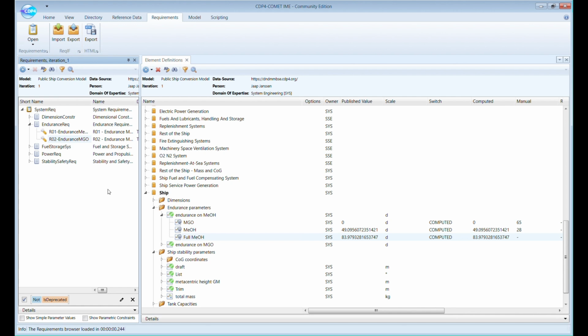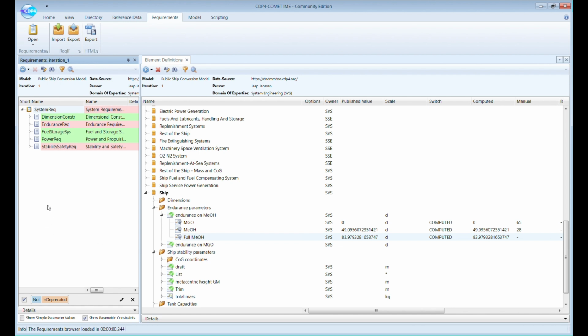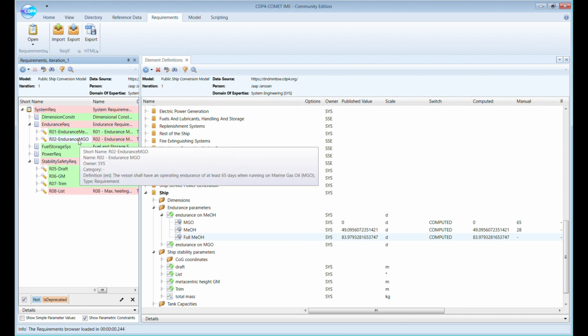Now, for this model, we have already done all of that. And what this allows us to do is for each of the design options to automatically verify whether we still fulfill the requirements. So if we, for example, do this for the design option that is running fully on methanol, we will get the results here. And we immediately see that we are not fulfilling a couple of requirements here, which is one, the endurance on diesel, which is quite logical in a sense that we don't have diesel on board.